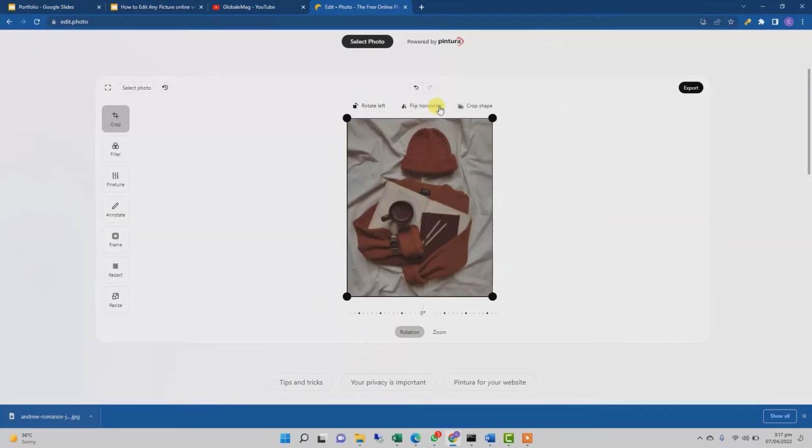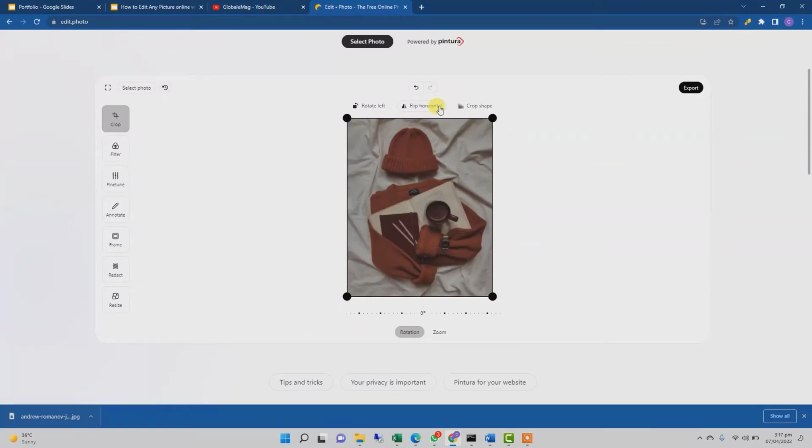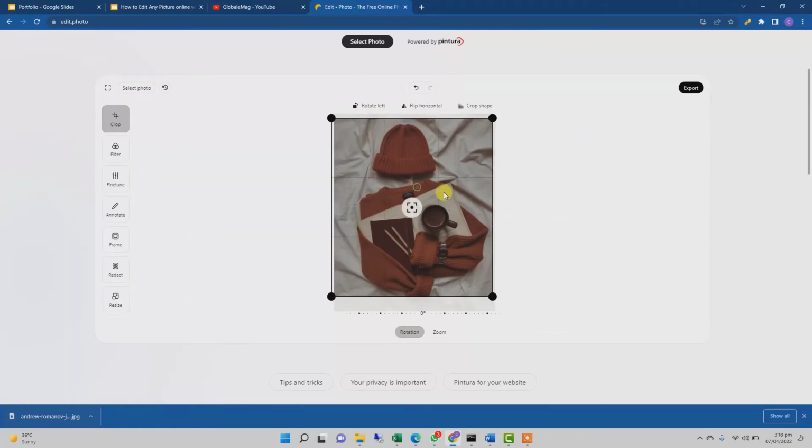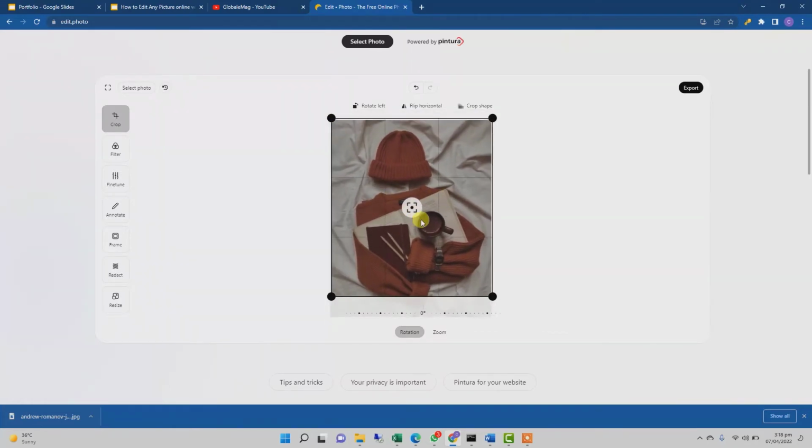I can flip the picture. As you can see, it's very easy to do. I can crop the shape. I have the frames available. I can easily drag and drop the frame as well and do it according to my own needs, as and when I require it.